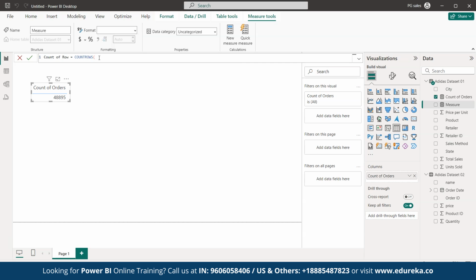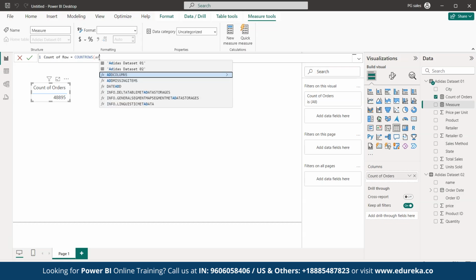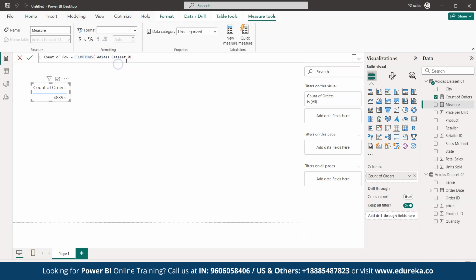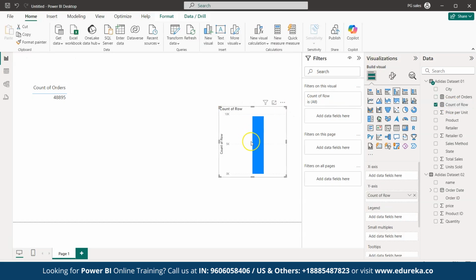So here we are going to use the function COUNTROWS, which allows you to count the number of rows in a table. So let's count the rows for the Adidas dataset 1, close the parenthesis and click on commit. So here you can see count of rows has been displayed. Let's drag and drop it onto the panel and change this into a table.